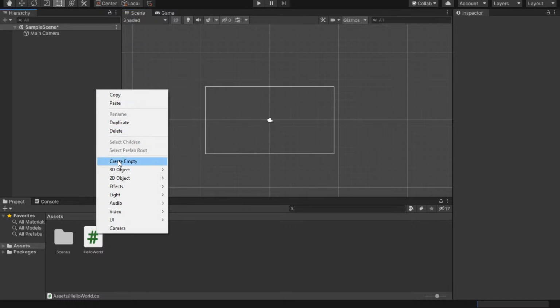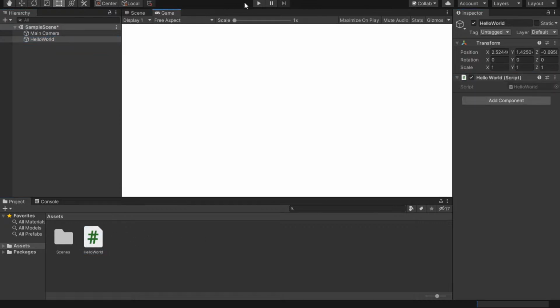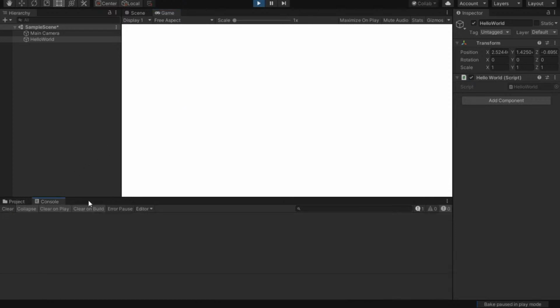So let's create an empty game object and name it hello world. I pressed F2 to rename it. Hello world, here goes hello world. Now let's come back to game view and hit play. As you can see, hello world is shown. Now let's do this again.